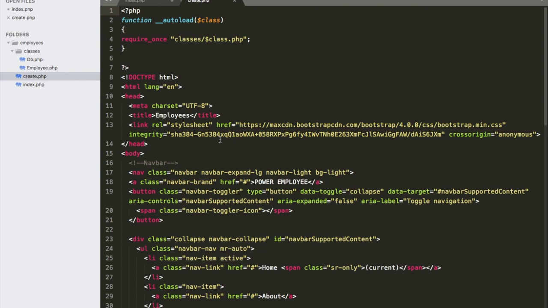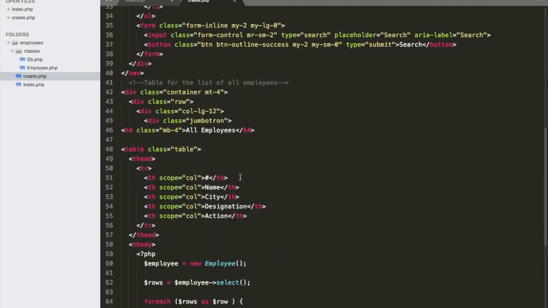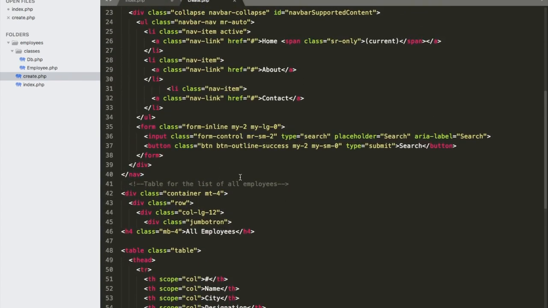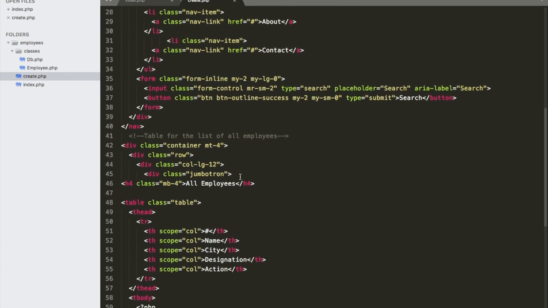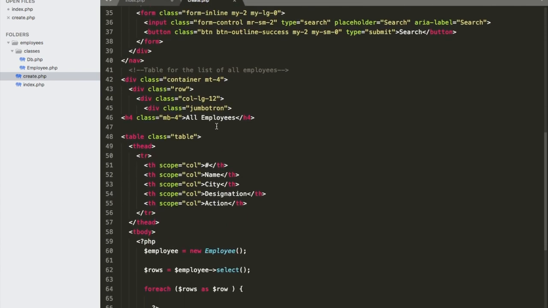We need that autoload method. We'll keep that method as it is. Then we need our navigation bar also. We'll keep our navigation bar, and h4, this h4 we need to write insert, or you can write add employees, because we are going to add our employees here.